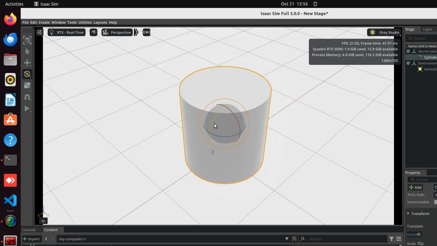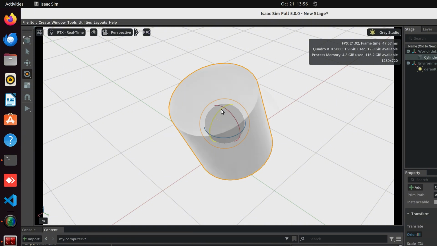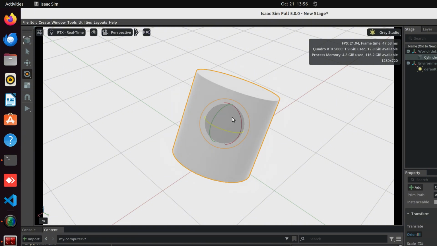Next, to rotate the object, press E on your keyboard or click the rotate icon on the left toolbar. You'll now see three circular handles. Use these colored spheres to rotate the cylinder around each axis.